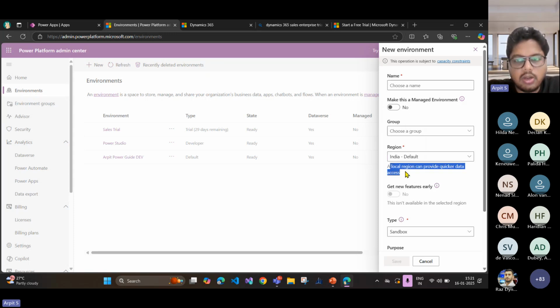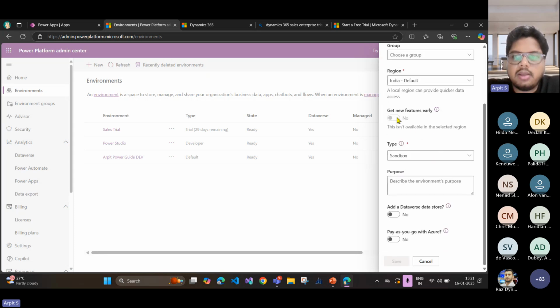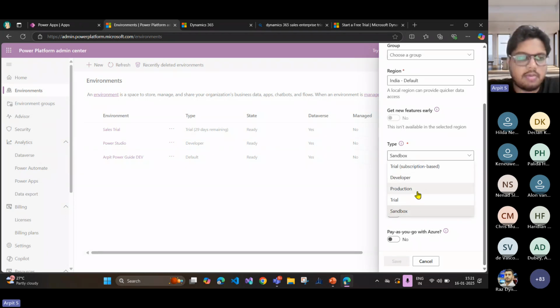And you can see the label like local region can provide quicker data access, of course, right? If you want to enable your environment for latest features, you can turn on this option, and you can see there are different types of environments you have available. You have the trial, you have the developer environments. That is also kind of trial, but it comes with no expiry. Production for the live users. Trial is basically for the 30 days trial purpose. Sandbox is basically a test environment, but only available for the licensed users.